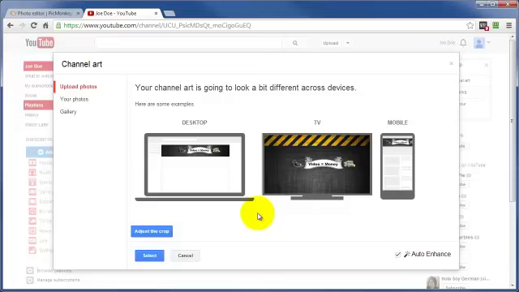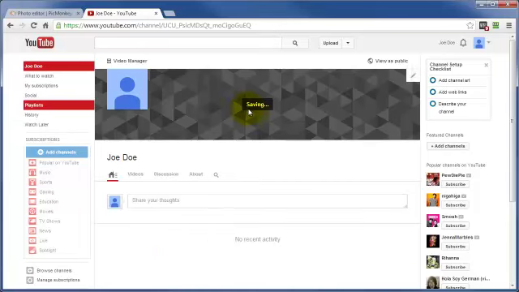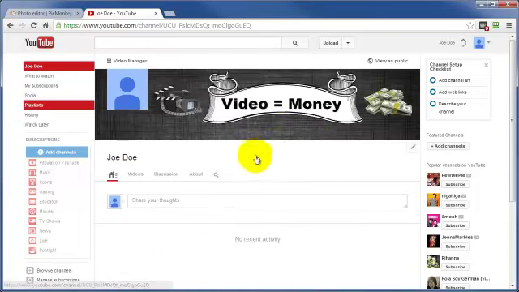So at this point, you may decide to go back and redo the image based on the previews that are given to you here. Or if everything looks right to you, then go ahead and click on select. You can see it's saving it, and there it is. Now had I moved it a little bit further to the left, then a little bit of it would have been blocked by the profile image here.